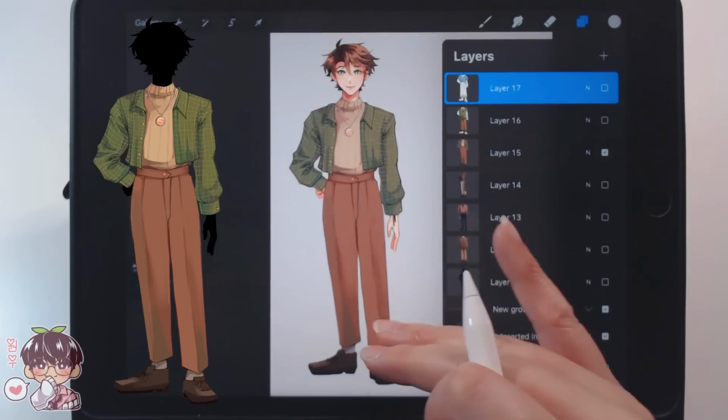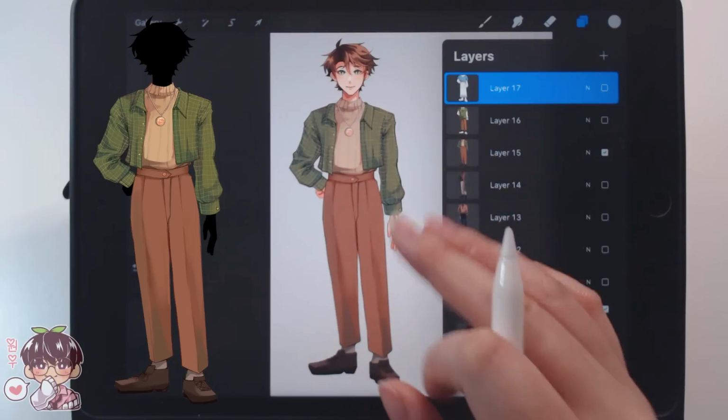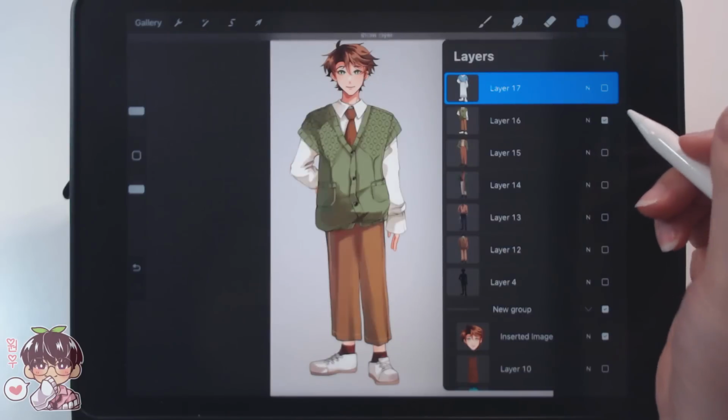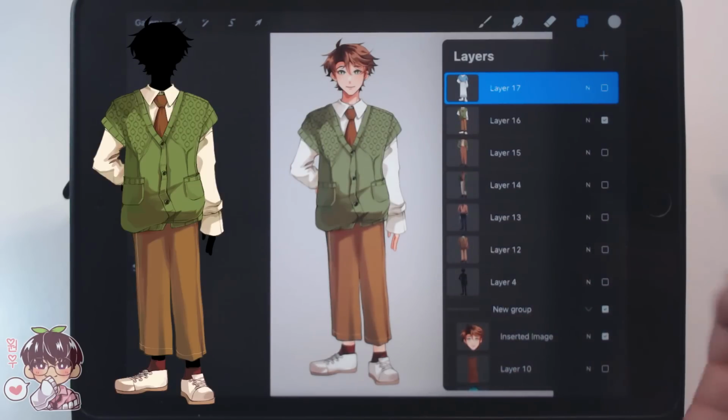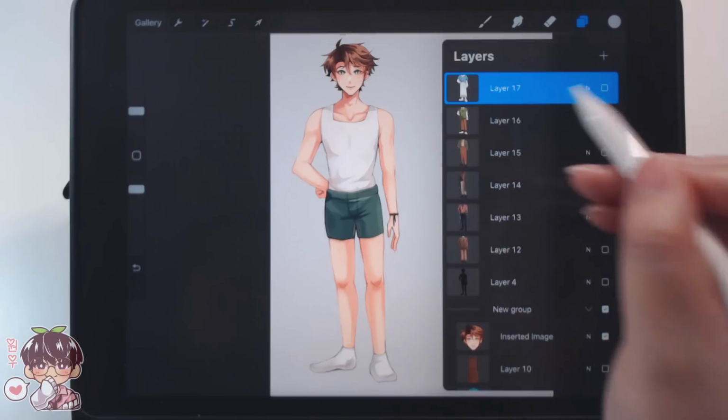But here's the next one of Masaki as well. I think it looks super cute, but I'm not loving the green. This one, he looks very old-fashioned. So it's not my favorite.